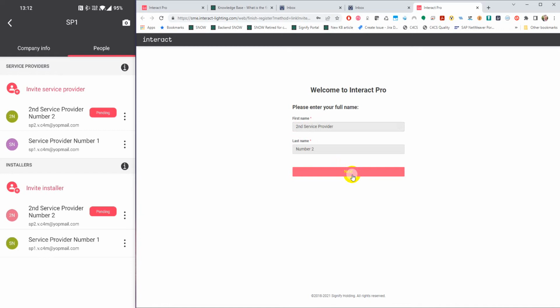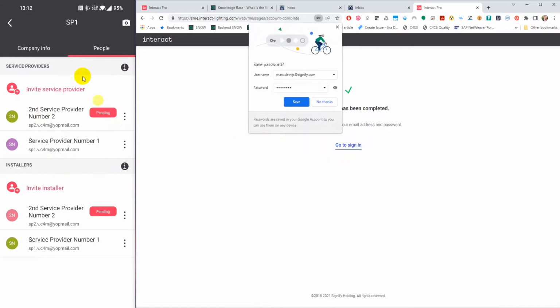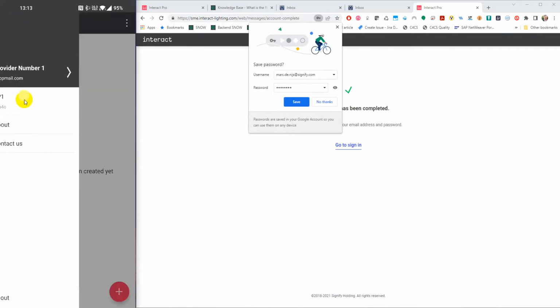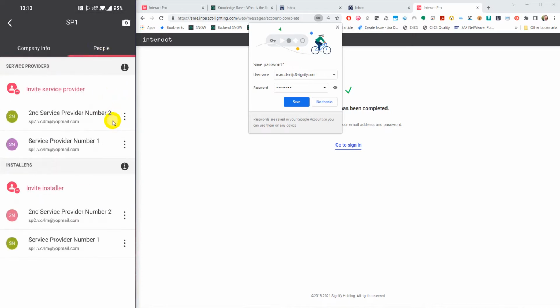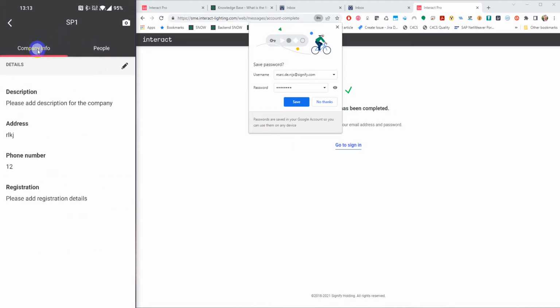There you go. Service provider number 2 has been created. Next. And in the app now you see pending, but if I change screen, then you will see that once this has been completely finished, that pending message will also disappear. There you go. Because now my service provider number 2 is really an existing service provider. In here you can also see the company information, where you can change your description, email address, and the registration.